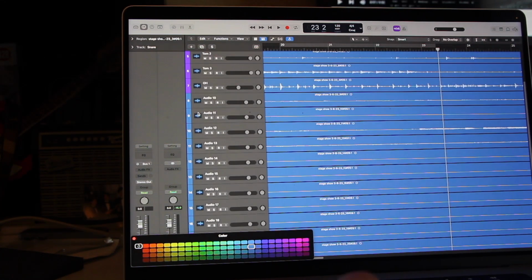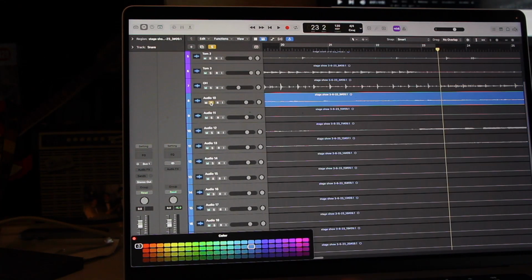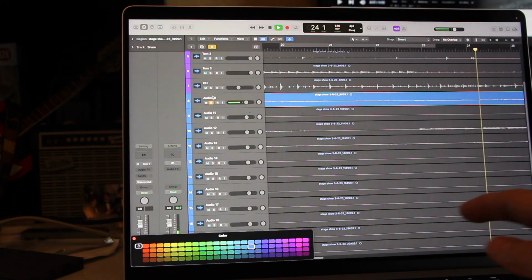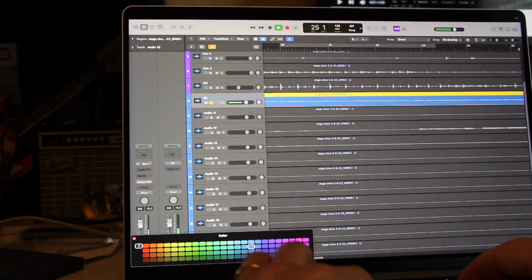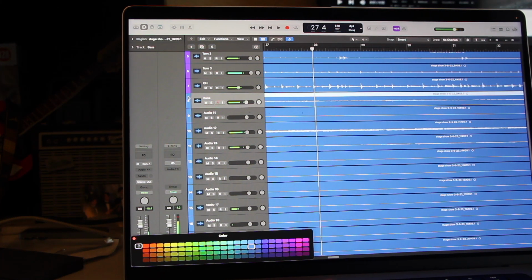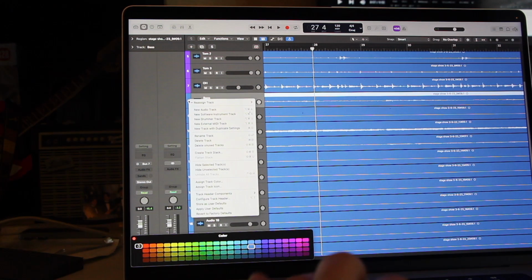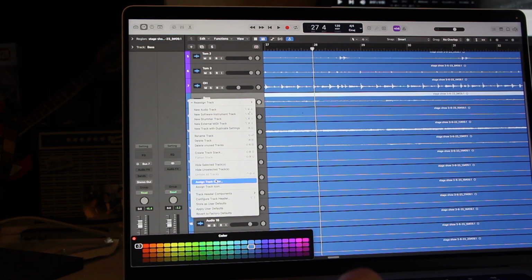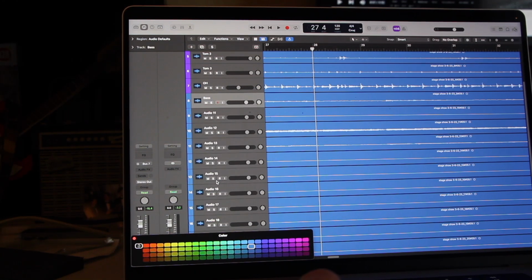Okay, let's continue on. What is audio 10? Bass. Bass guitar. There's only one bass guitar, so I'm going to assign its color. Right click on the number. Assign track color. Bass, I'm going to do darker green. All right.